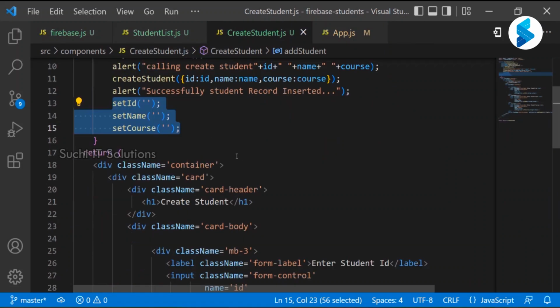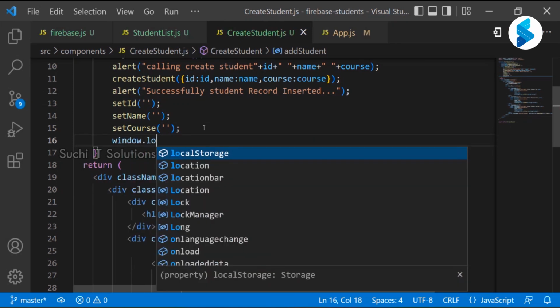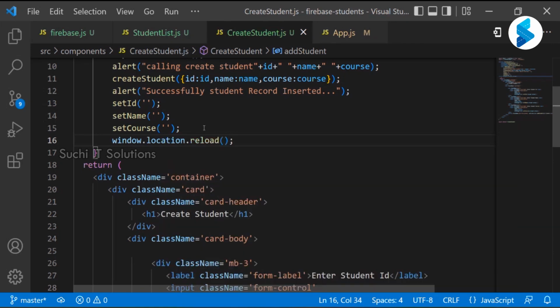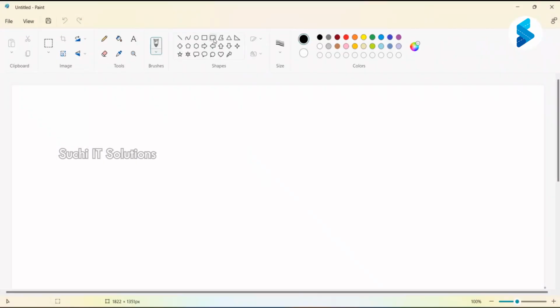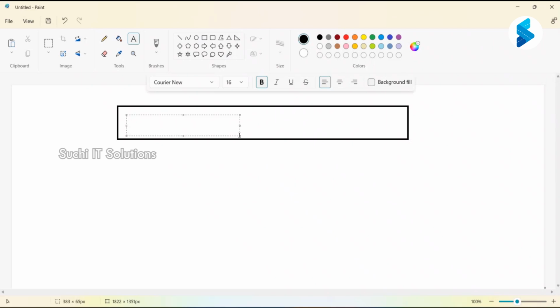Even here you can use window.location.reload also. Otherwise, you can provide one nav bar. Previously we did that, right? You can provide one nav bar. In that nav bar you can provide the links. Here you can provide a create student link, and you can provide that one.